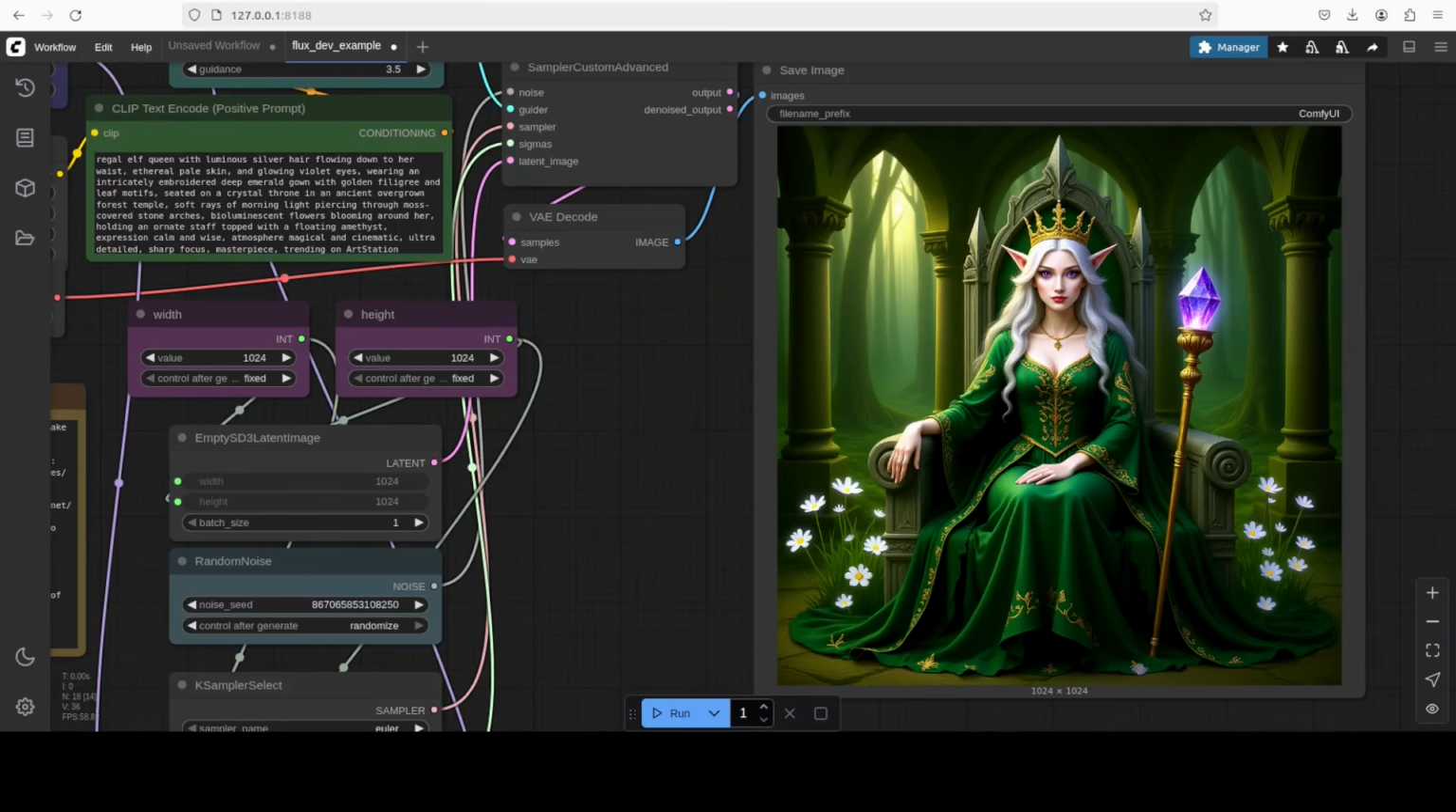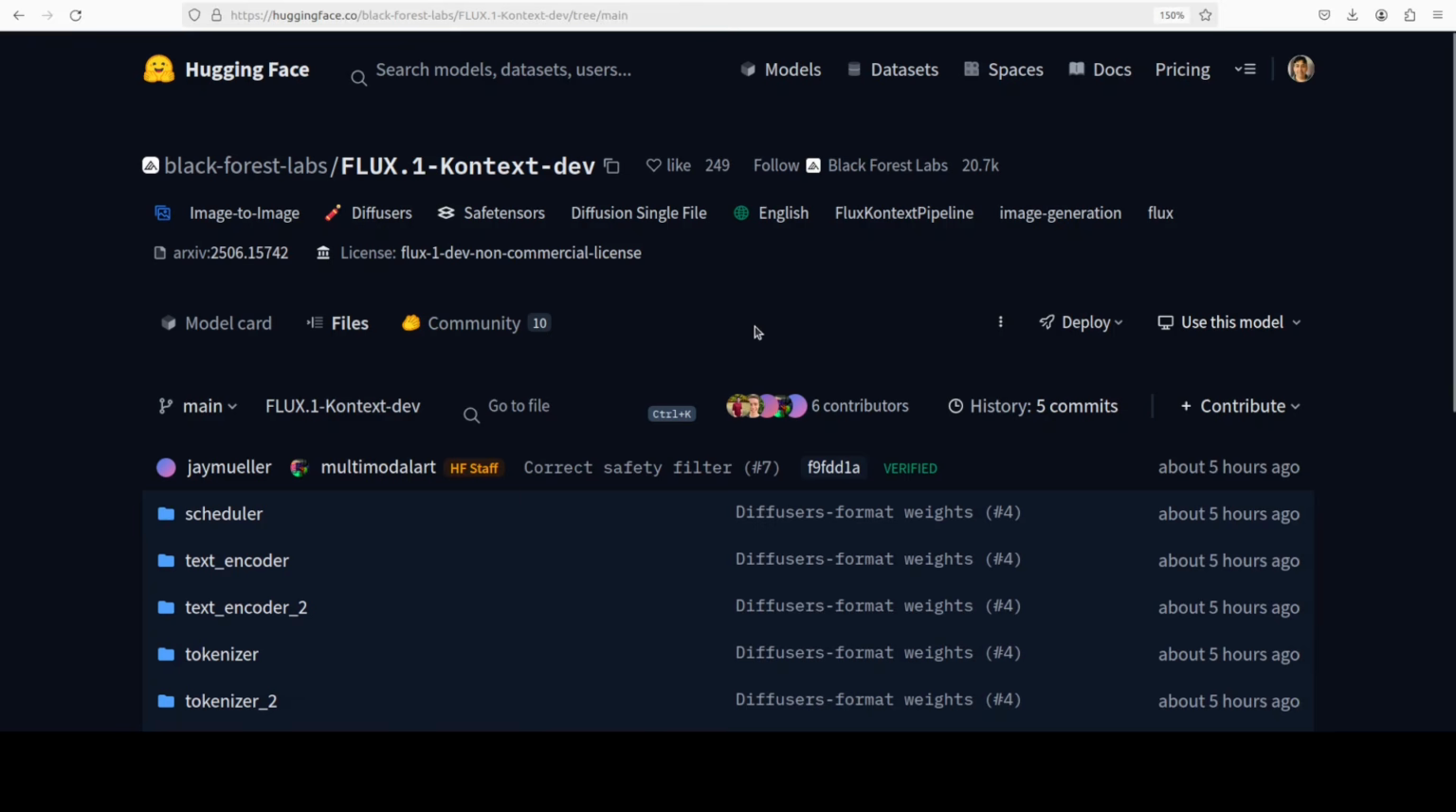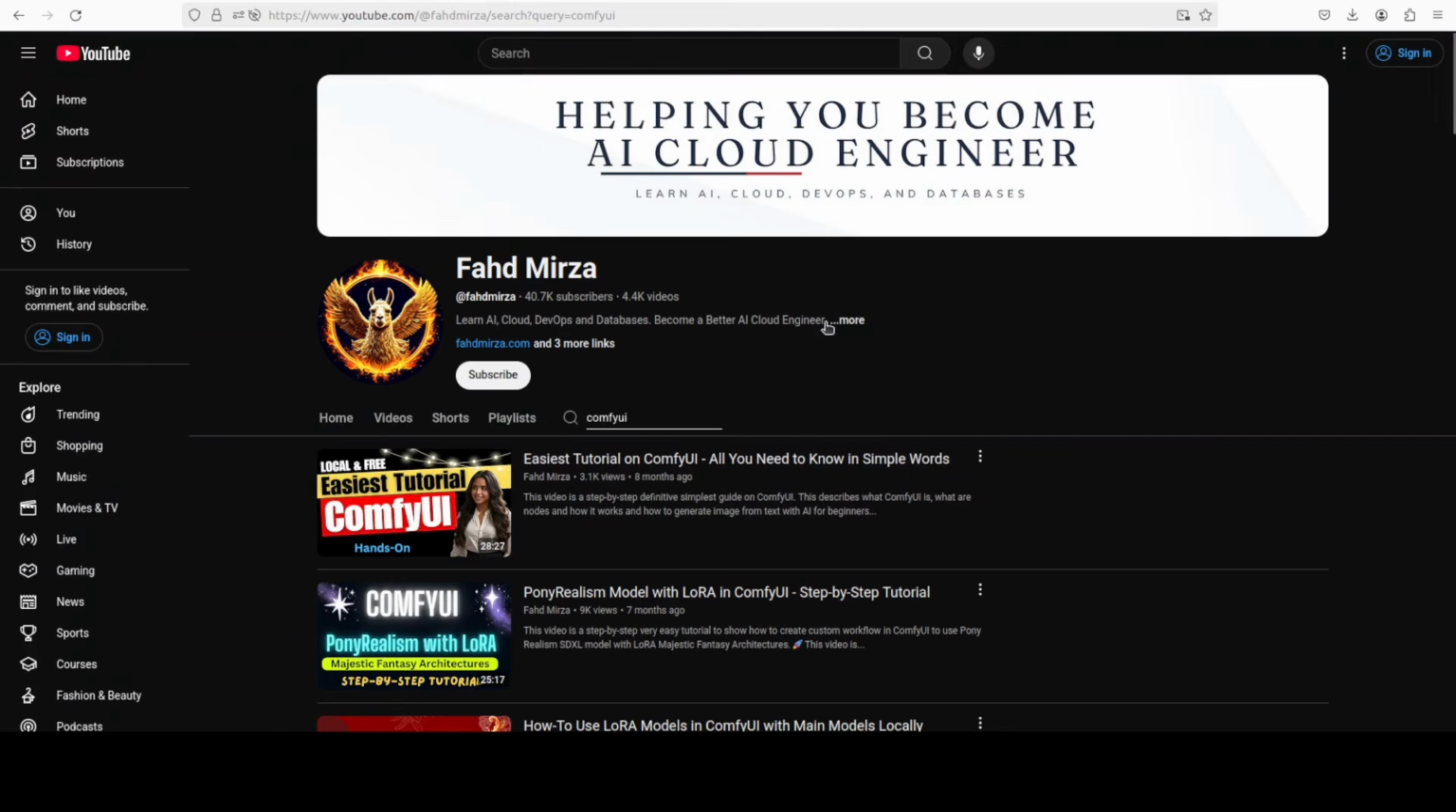This world-class image has been generated with this text prompt by using this Black Forest Labs FLUX.1 Kontext dev model locally by using ComfyUI. This is Fahad Mirza and I welcome you to the channel.